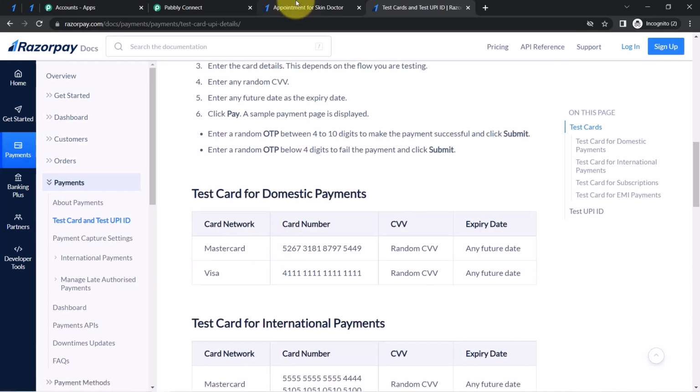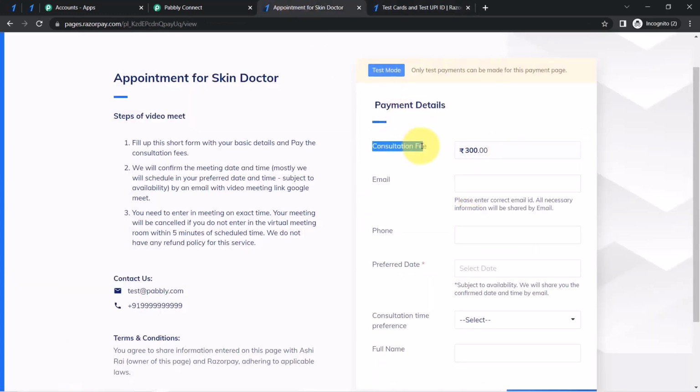Here are the details. Okay, so coming back here, the consultation fee for the appointment for the skin doctor is actually 300. admin@pabblytudes.com. So assume that the email address of the person is admin@pabblytudes.com. Here I'm going to add a dummy phone number. All right, so I have added the same.